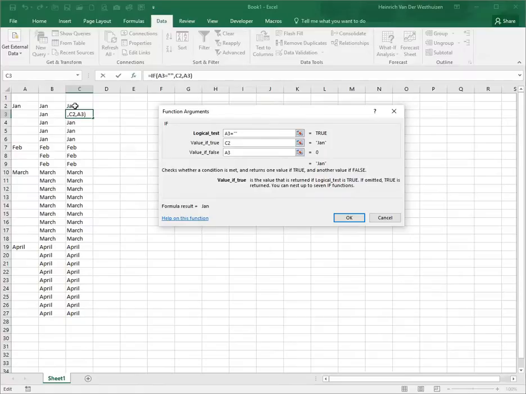This formula works down and up, so you must just change your if formula accordingly. So it works really wonders, and it saves you quite a lot of time.